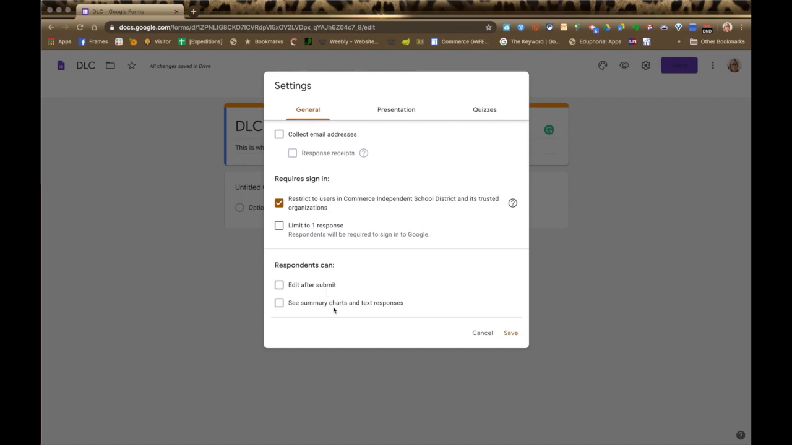And then see a summary of charts and text responses. That's for people who've already filled out the form. If you want to give them a little bit of data on who else has filled this out, you can click that if you want to.